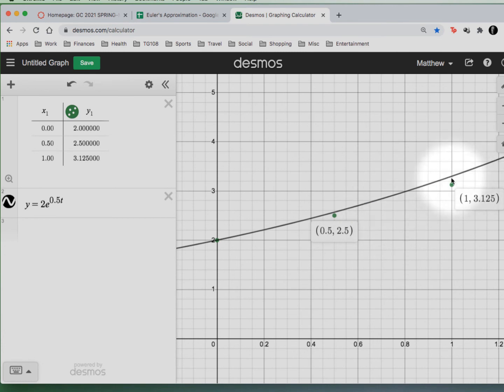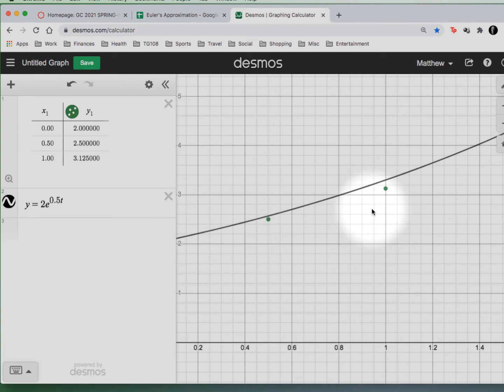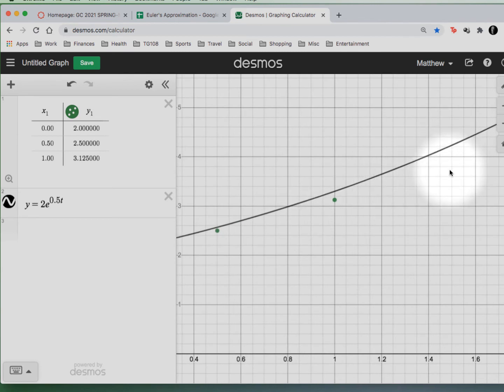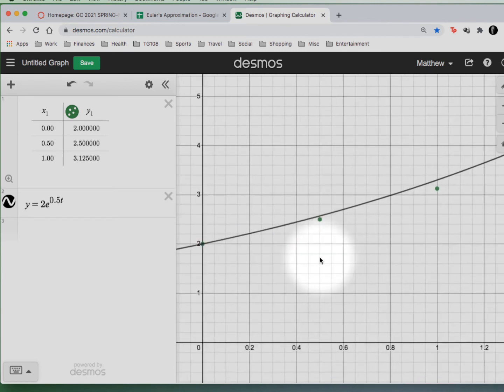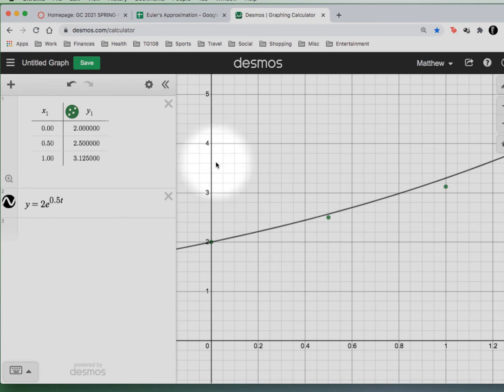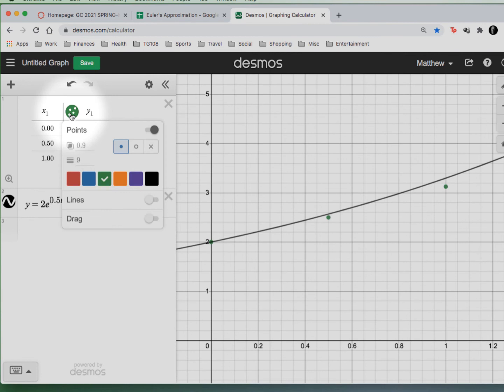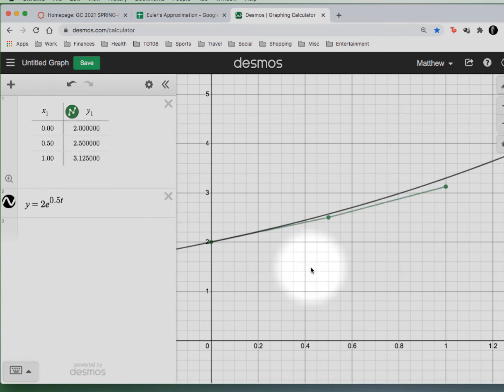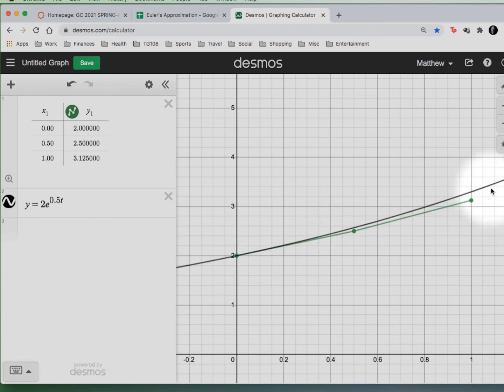They appear to be getting worse, right? Because if I were to find the next point, I would expect the next one to be even further away from the curve because the error keeps compounding. Also in Desmos, if you want to make a line graph out of those green points, hold over here and click on lines, turn on lines. And notice it makes a little line graph connecting your points with straight line segments.